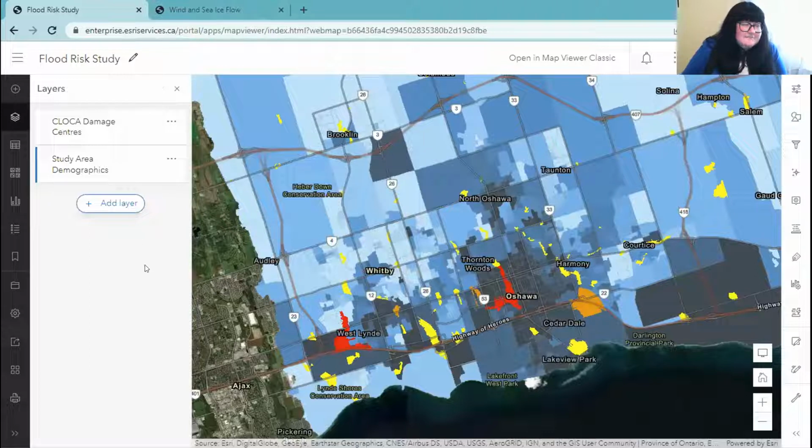So starting off in the map here, we have a few different layers, one of them being the study area demographics, as well as the Central Lake Ontario Conservation Authority's damage centers or high-risk flood areas. And CLOCA, which is the Central Lake Ontario Conservation Authority, works within their watershed to monitor water levels and flood status, and this work includes community outreach and education. In utilizing this data, CLOCA needs to help their decision makers decide where should we focus that education and outreach.